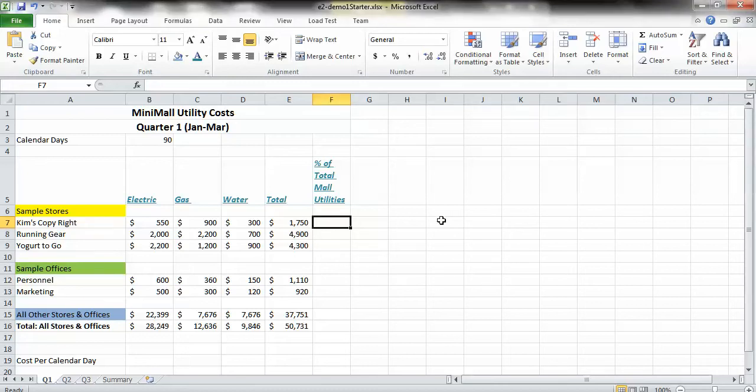Okay everyone, in this lesson we're going to do another formula. Here I want to compute the percentage of total mall utilities for each store. Now the total down here is $50,000 some dollars. Now Kim's copyright is $1,750. If I wanted their percentage, I would divide this number by this number.